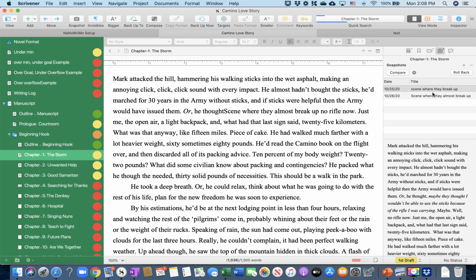Now I want to show you the snapshot, which is awesome. So basically, a snapshot is taking a picture of what you have on the screen in the editor. It's taking a picture of that and maintaining it. So in case you want to go back to it, you can.